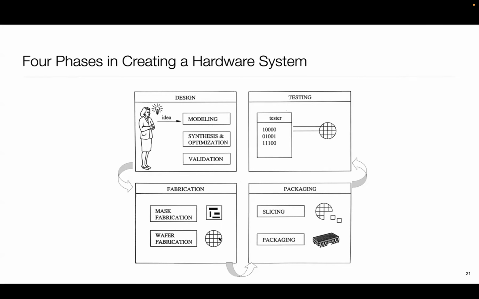Then we package. We take this wafer, we cut the chips, and then we put them into some sort of package. Nowadays, there are new forms of packaging which have emerged. Right in our department, there's a center called CHIPS, which Professor Subbu Iyer leads.